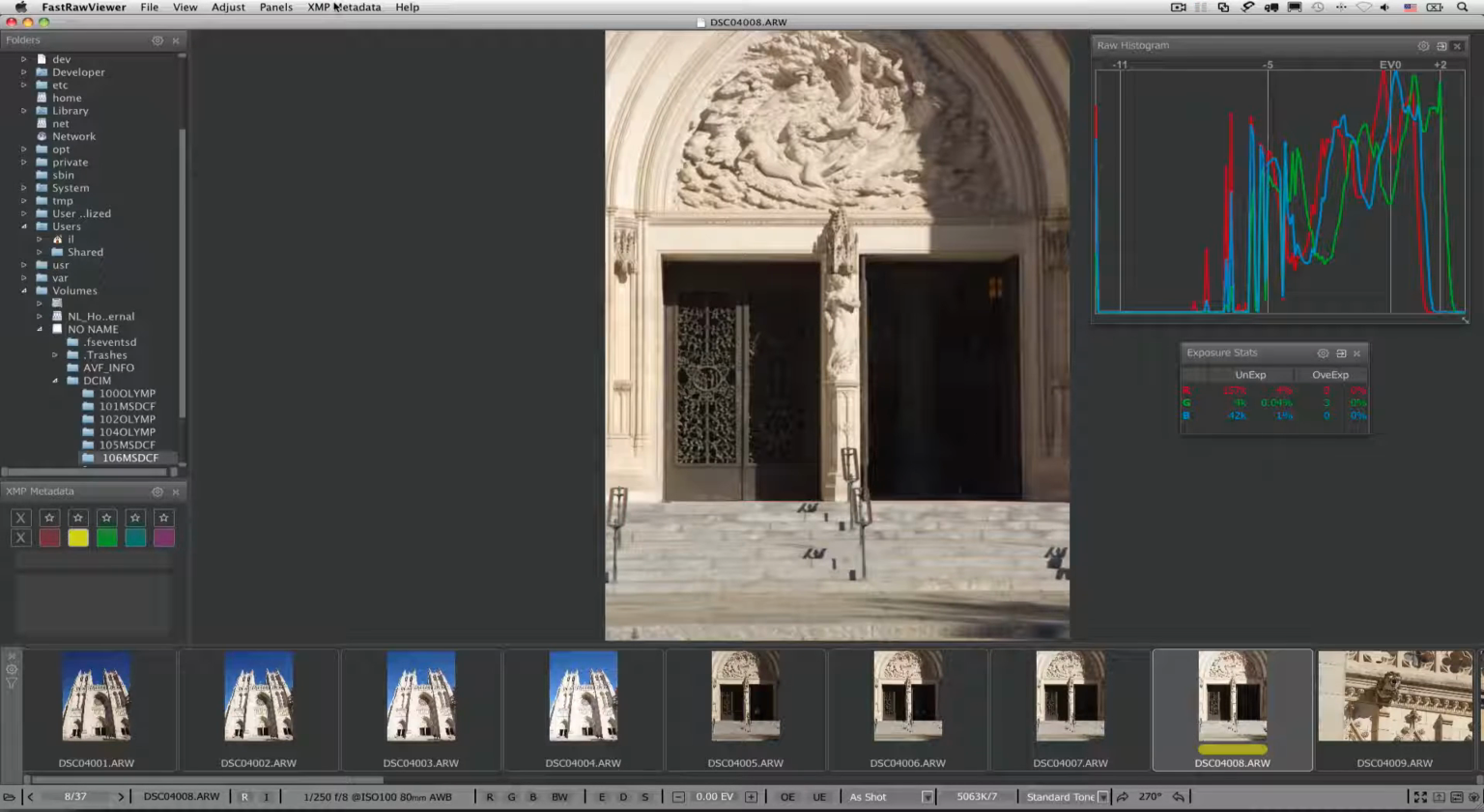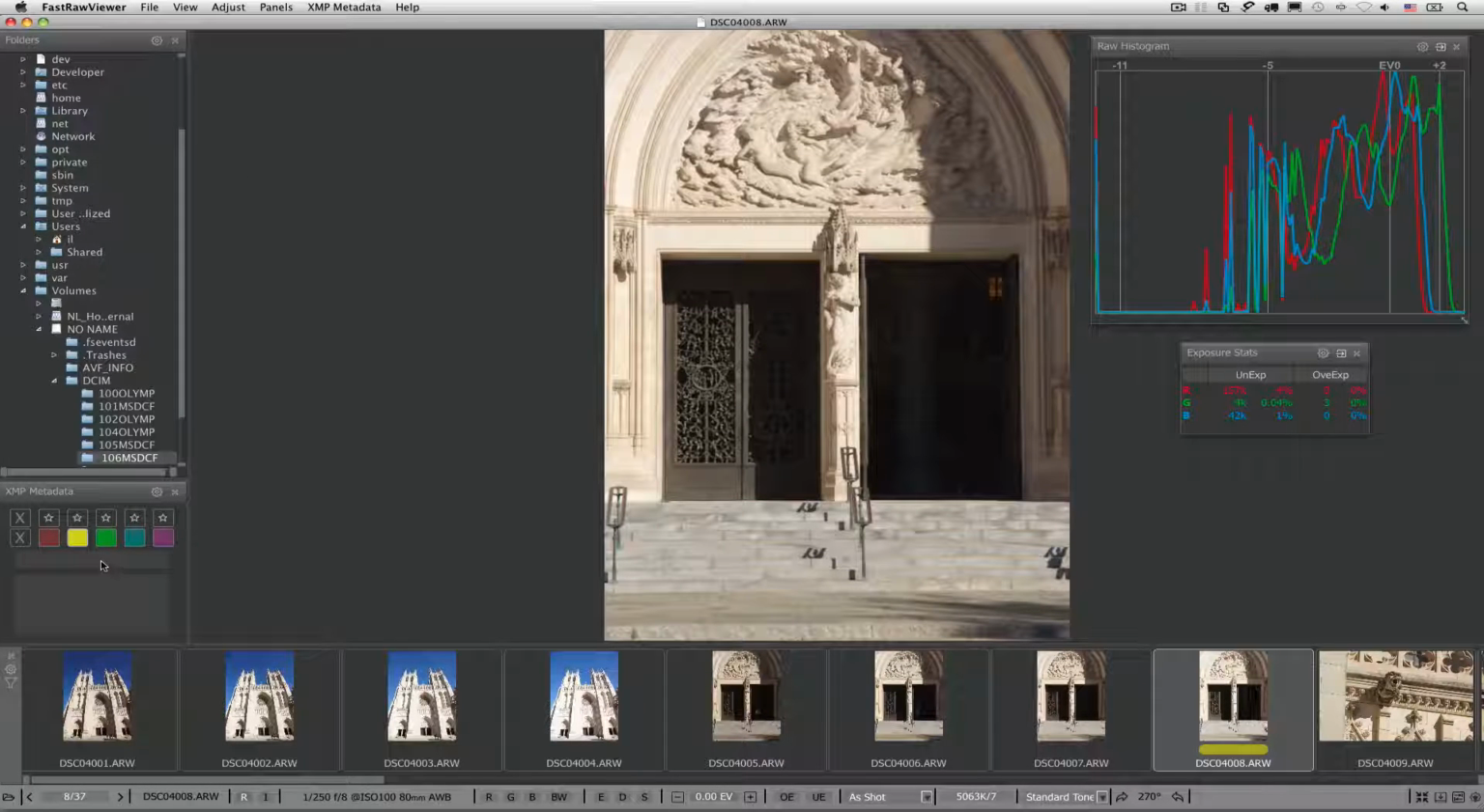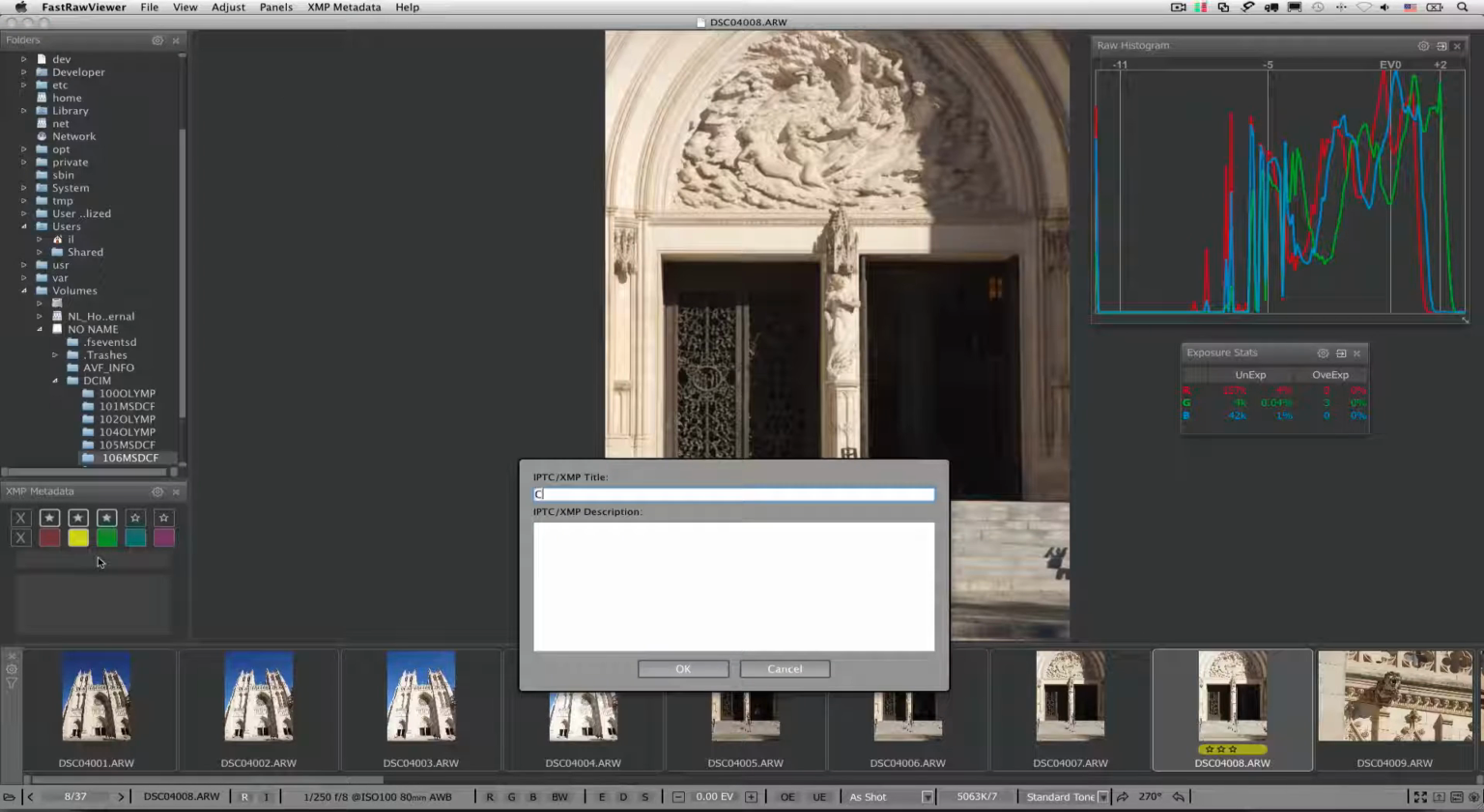We'll give the shot the label Color Correction Needed. Of course, everyone will use their preferred system. We can also assign some rating to the shot and give it a title and description, which you can edit at any time. All of this XMP metadata will be saved in an XMP sidecar file.